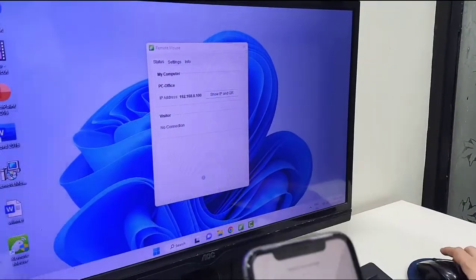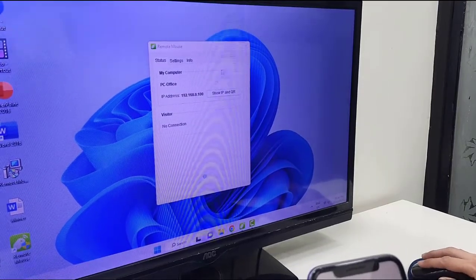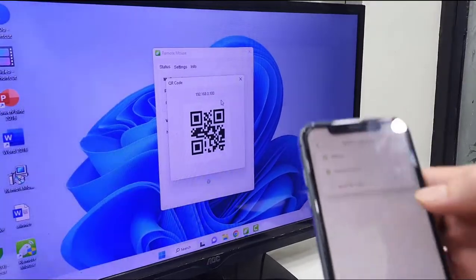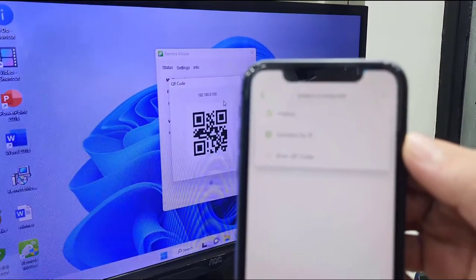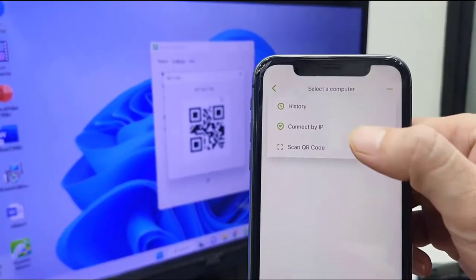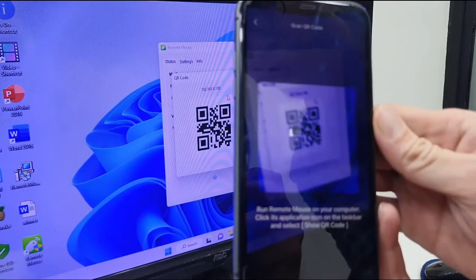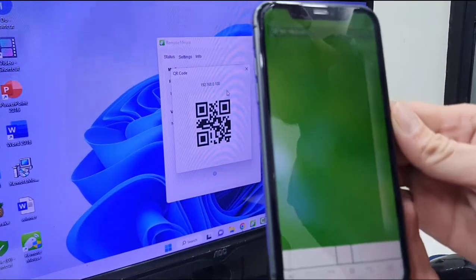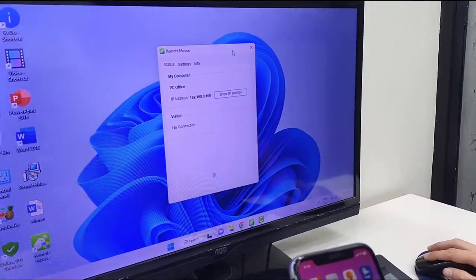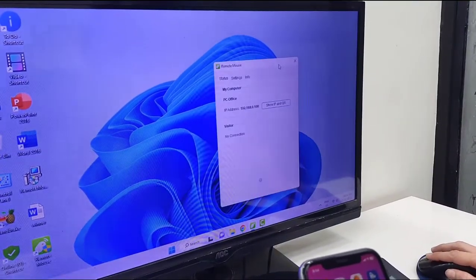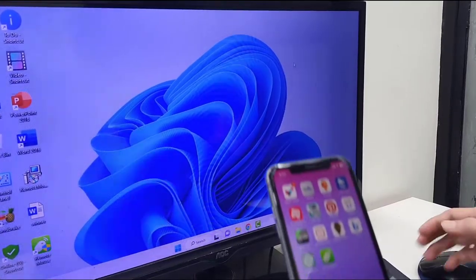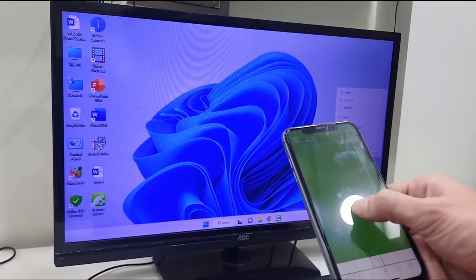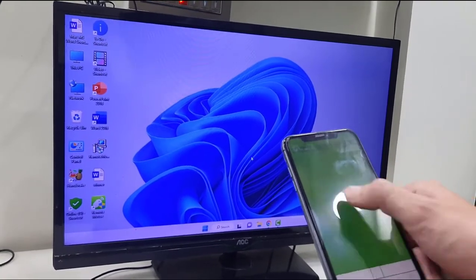So on your PC, simply click on show QR code, and here on the phone tap on scan QR code and scan it, and that's it. Now you can easily use it. After this you can minimize or close this app, and now you can easily use your phone as a mouse or keyboard.